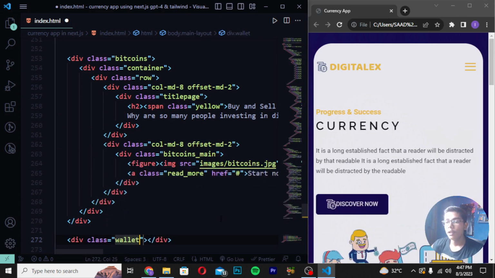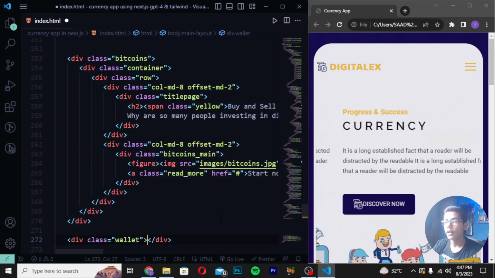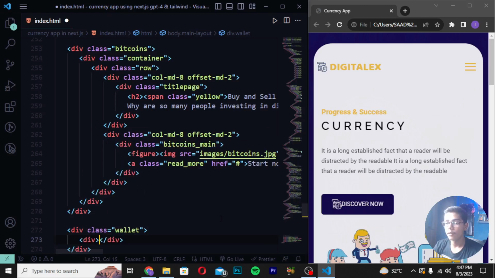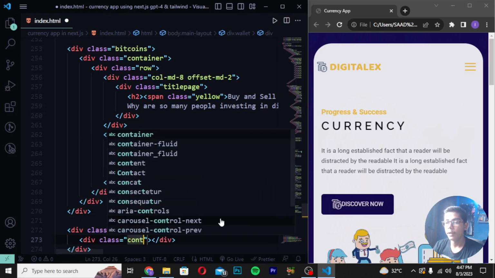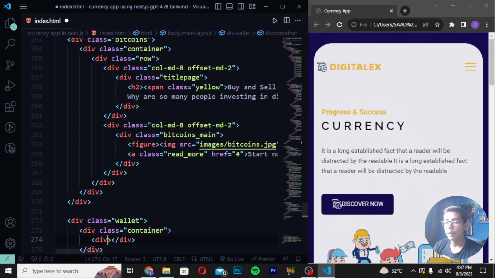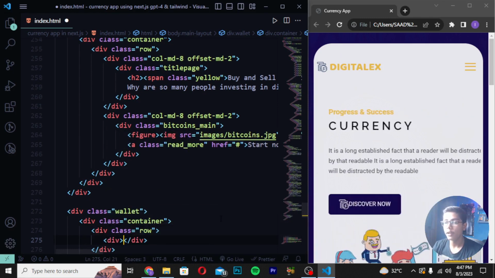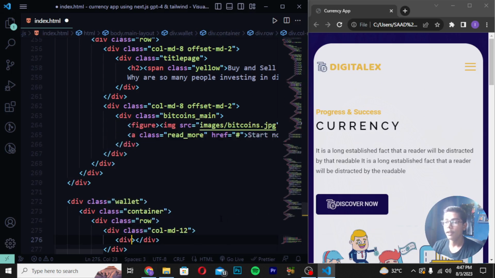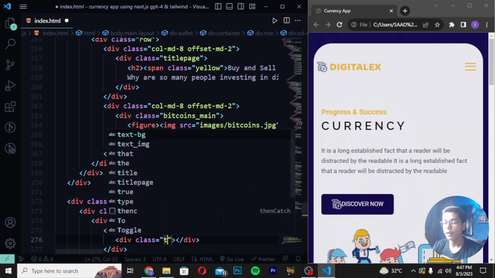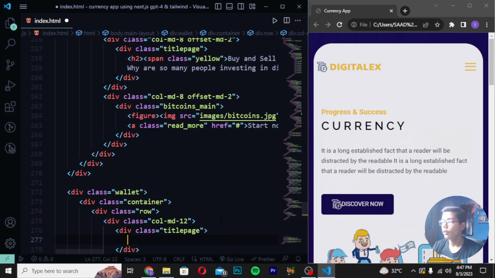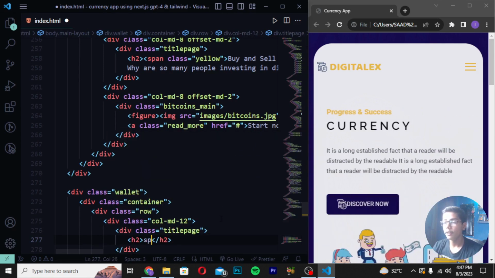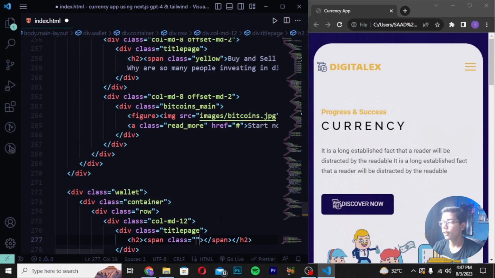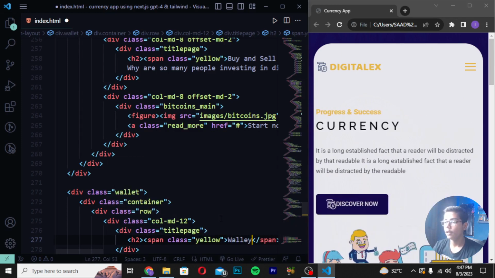You can see we have now created a div class as wallet. Then I will write a div with class container, then a div with class row, and move down and write a div with class col-md-12 and a div with class title page. So I will write title page here. Now you have to write an h2 with a span tag, and type class like this, write yellow, and write wallet like this.